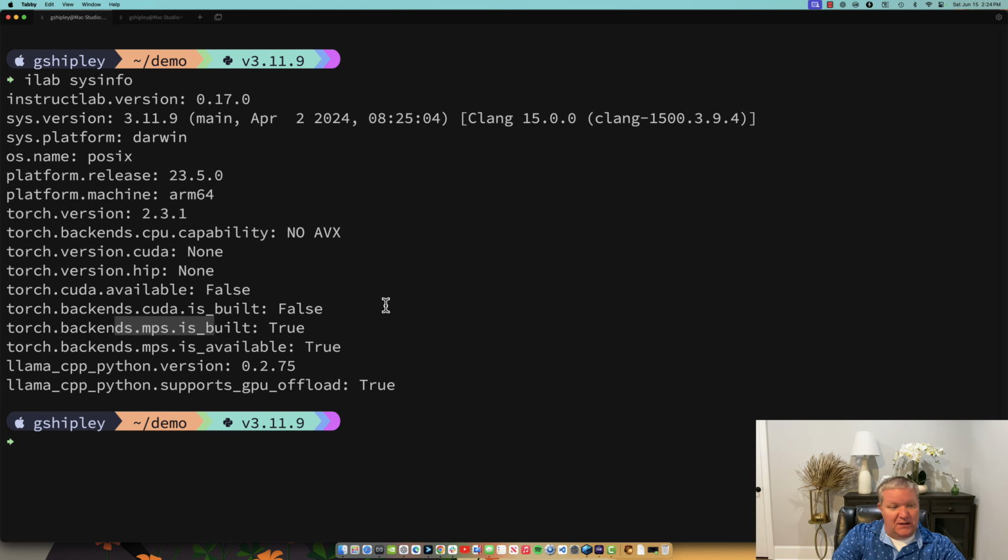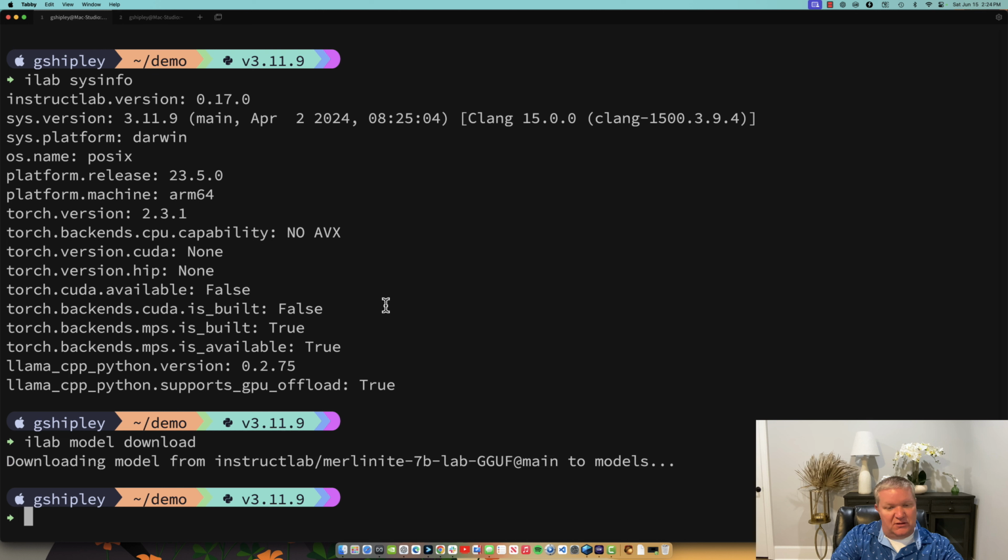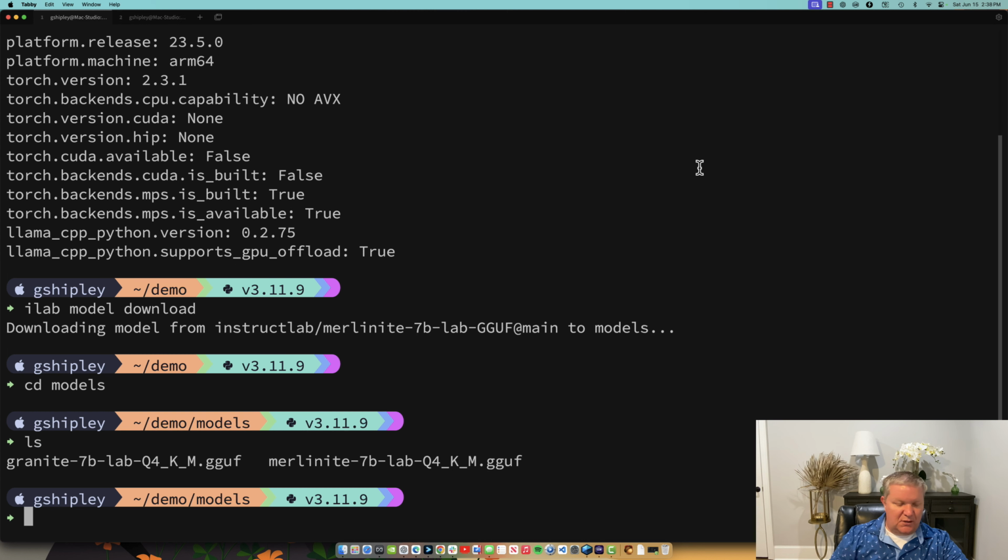So let's look at these commands again. I think it's ilab model download now. So this should download the latest version of Merlinite. Let's actually see what models I have. If I go into the models directory, looks like I already have Granite and the Merlinite model. This is fantastic.